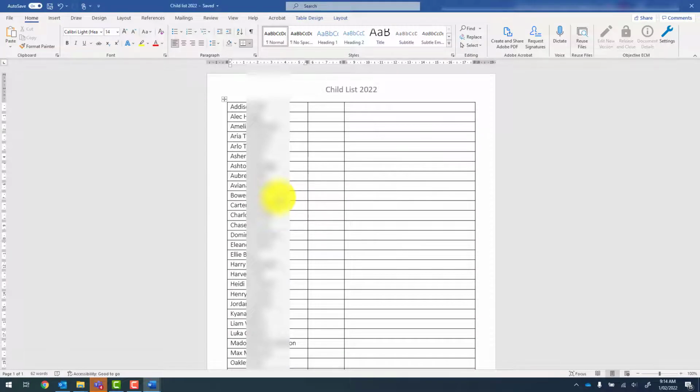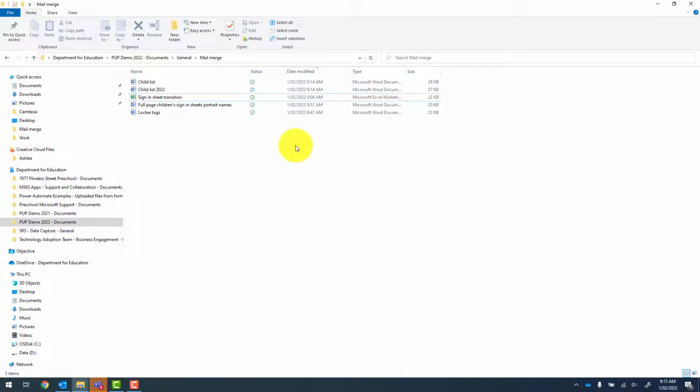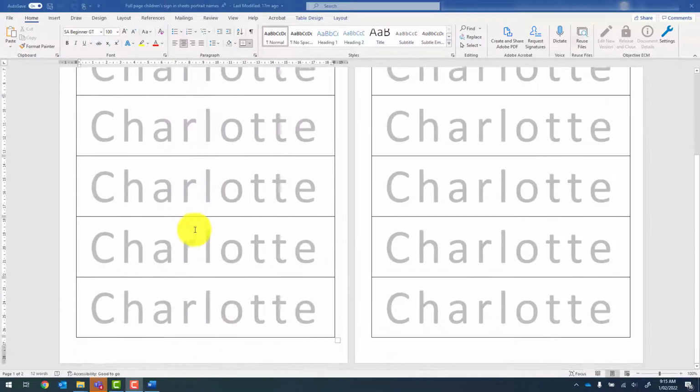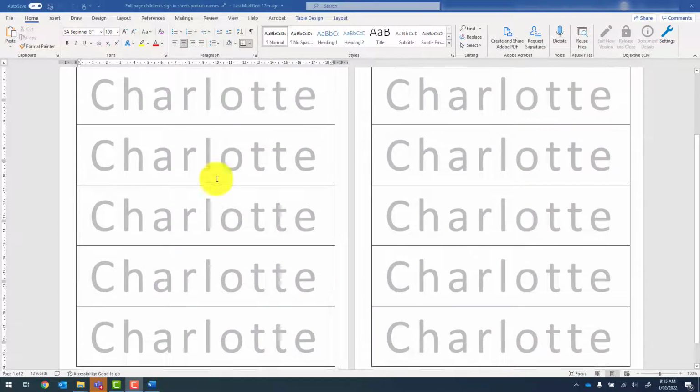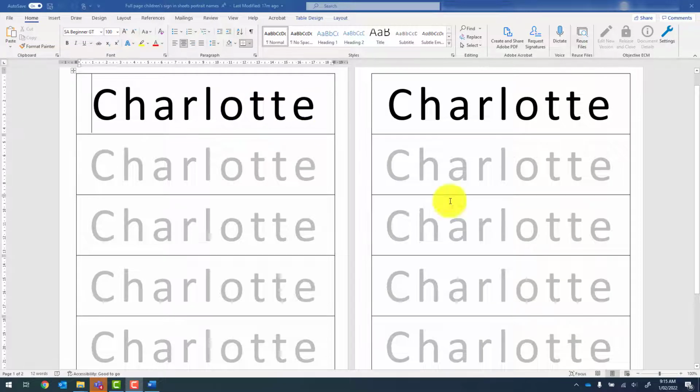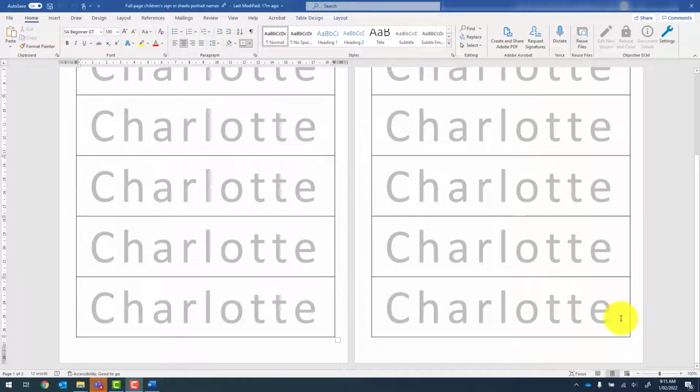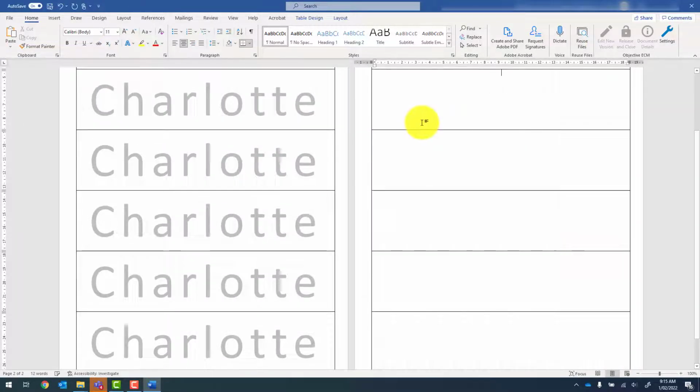Now, if I ever get any new children joining throughout the year, I can add to that Excel spreadsheet, complete the mail merge again, and all those new children will appear at the bottom. So that's my child list. What about my sign-in sheets? So let's double click onto that. And you can see that I'm looking for each child's name to appear on 2 pages in rows in fairly large lettering. So I'm just going to remove what we did last year.